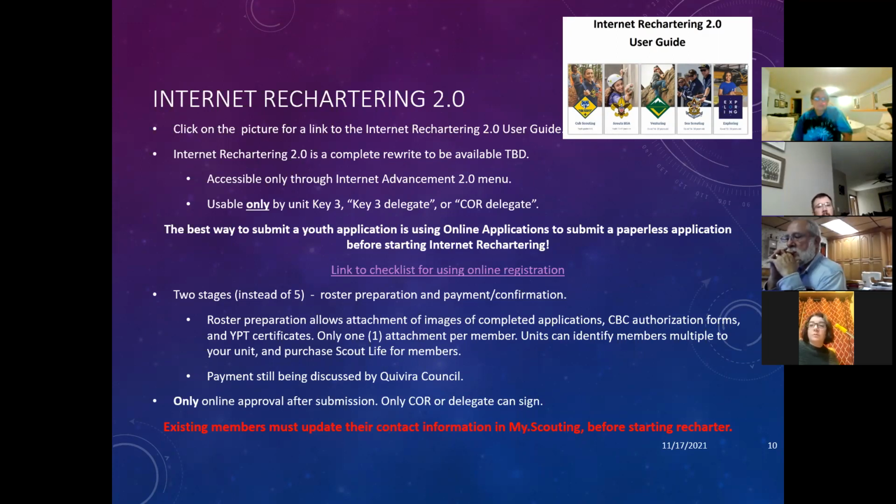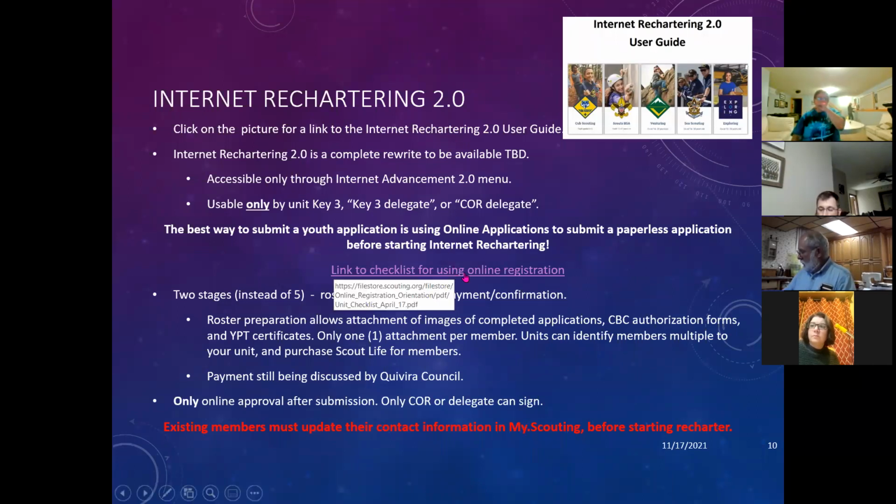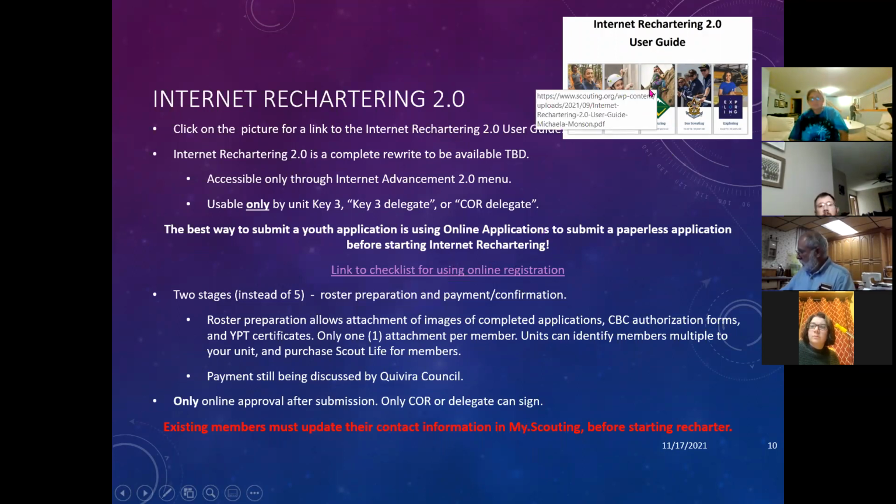The best way to submit a youth application is using online applications to submit a paperless application before starting Internet Rechartering. If you go through the online application process, everything is automatically updated to your recharter roster because Internet Rechartering 2.0 is directly tied to the My.Scouting roster that you maintain. So there is a link to the checklist for using online registrations. And up here is a link to the Internet Rechartering 2.0 user guide. There will be 2 stages this year instead of 5: roster preparation and review, and payment and confirmation.